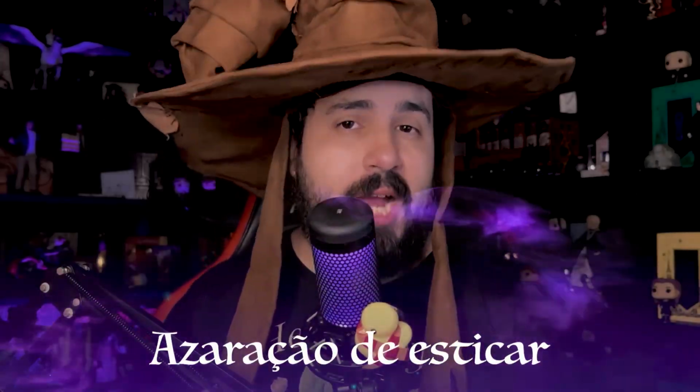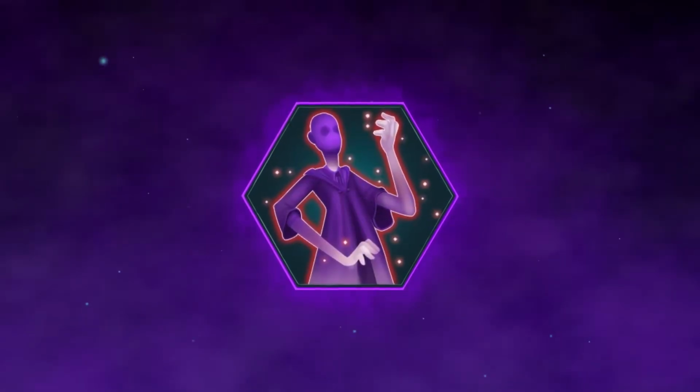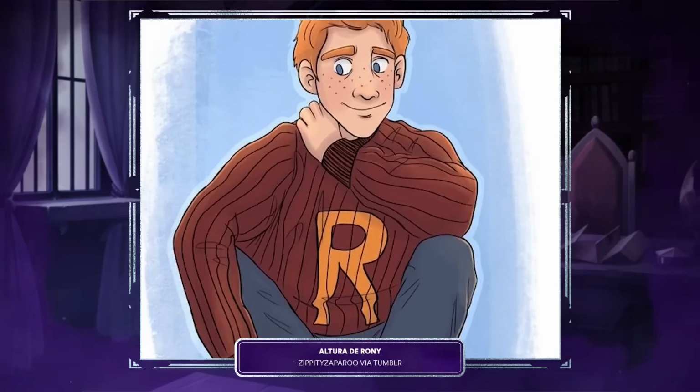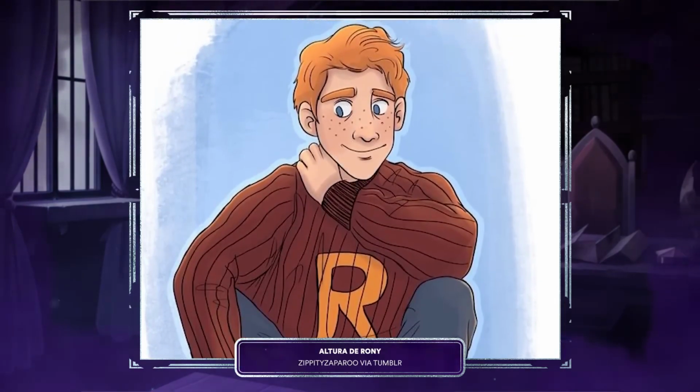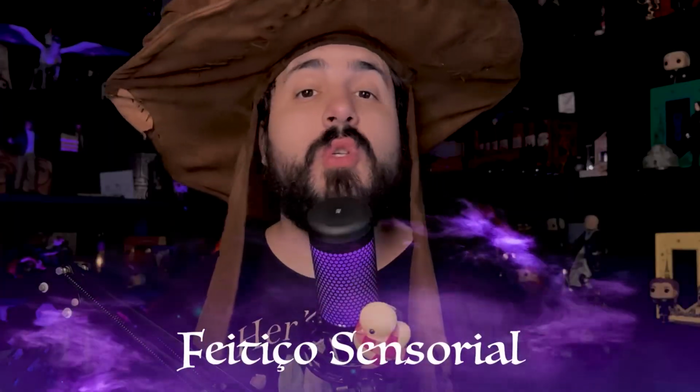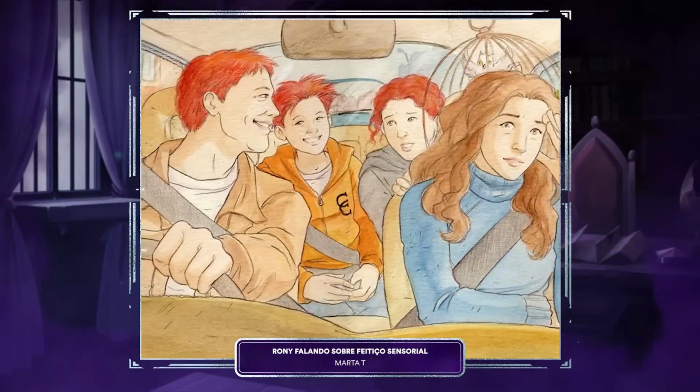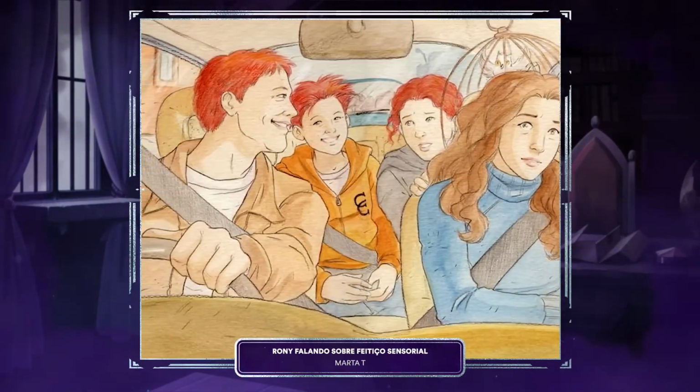Stretching Jinx. This spell makes the victim stretch like a rubber band. It appears in Harry Potter and the Half-Blood Prince, when Molly mentions Ron's growth and jokes that it looked like he had been a victim of this spell. Sensory Spell. This spell grants the caster enhanced senses to see or feel things they normally wouldn't.